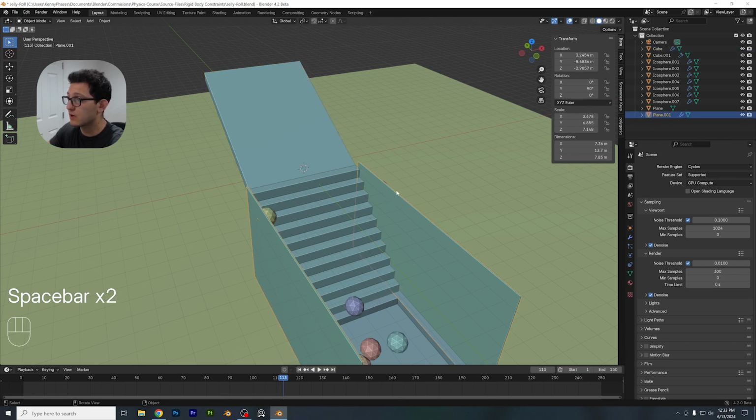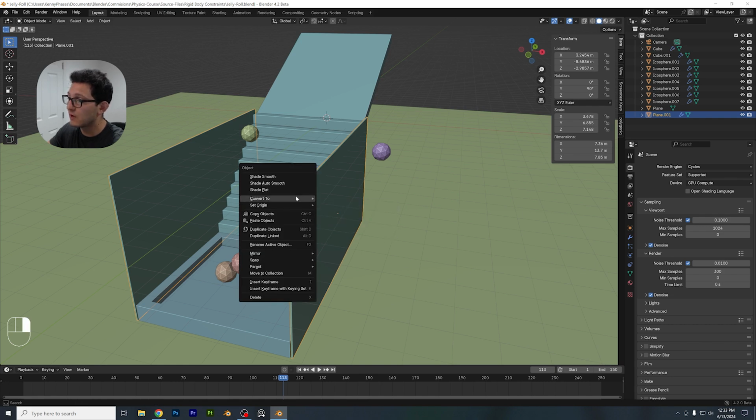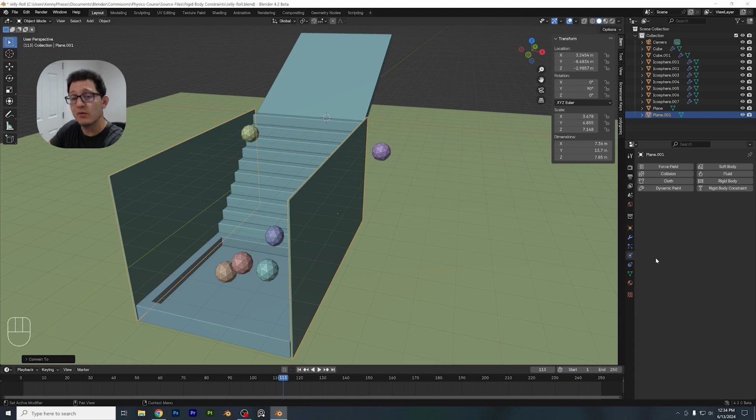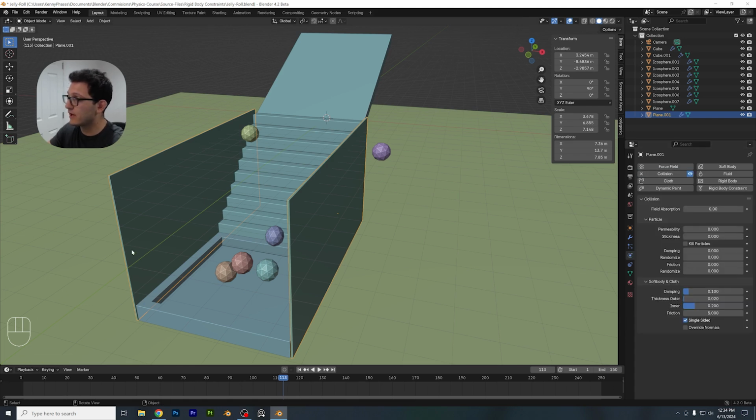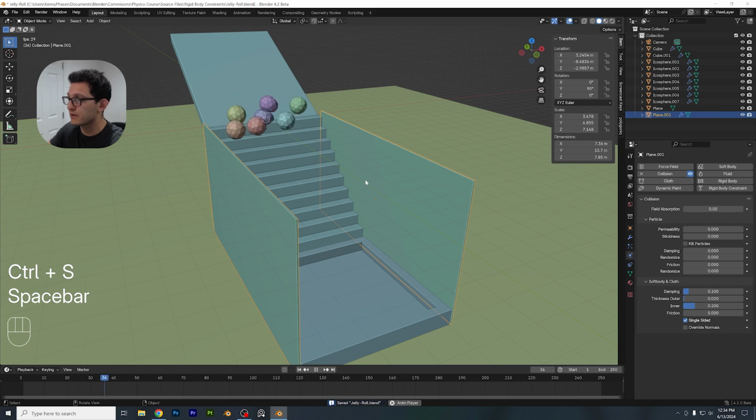but we need to make sure they don't fall off. So what I'm going to do is I'm going to apply my modifiers to this by right-clicking on my walls. I'm going to go to convert to mesh, and then I'm going to go ahead and just add a collision within our physics properties. That way, our spheres can't fall outside of these glass walls. Let's see if that worked. And it looks like they are now colliding with the wall.